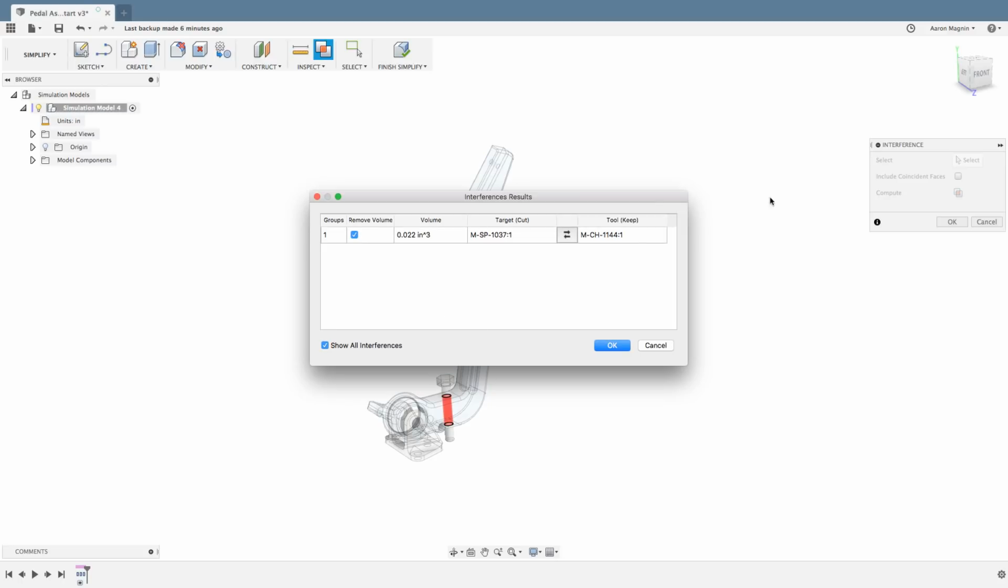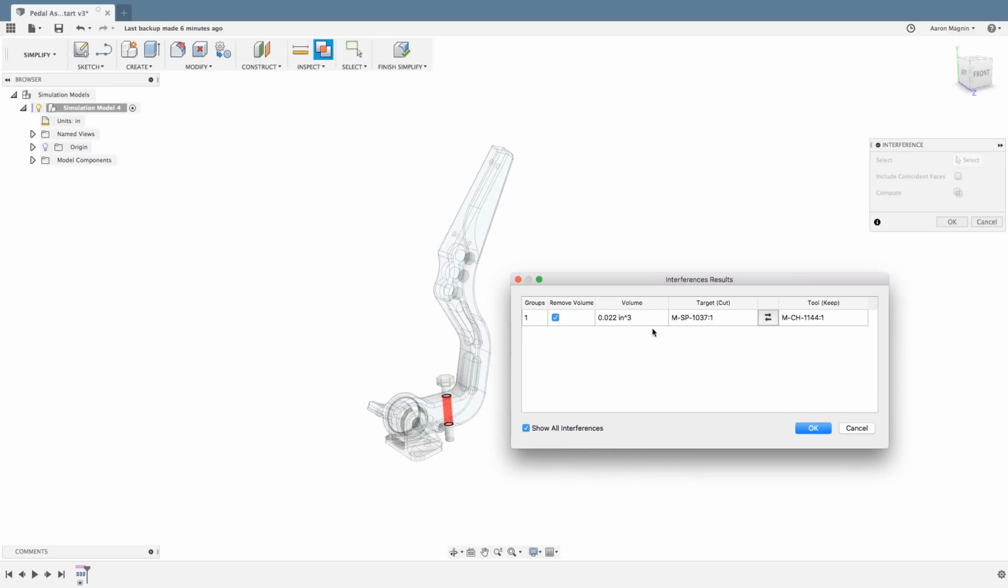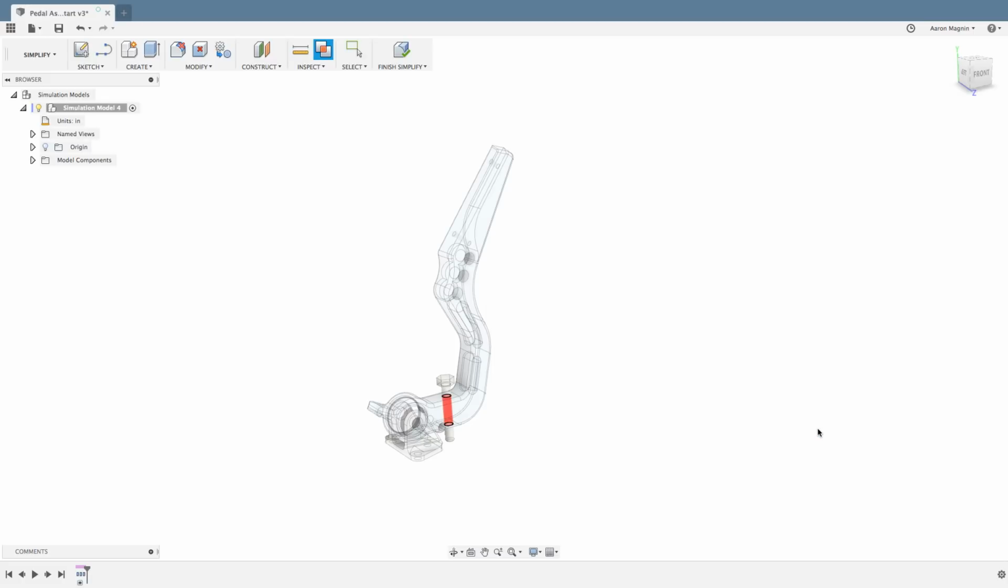What it's done is it's found that the bolt, maybe the model itself, encompasses where the threads might be, so it's actually a little bit bigger than it is going to be in real life. So there is some interference there. What we want to pay attention to is what is going to get cut and what's going to get kept. We can play with the tool, and we can play with the target, so we can verify which one we want to cut. In this case, I'm not too worried about it. We'll just go ahead and click OK.